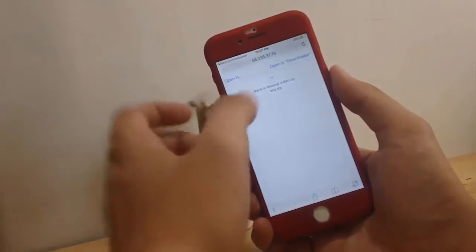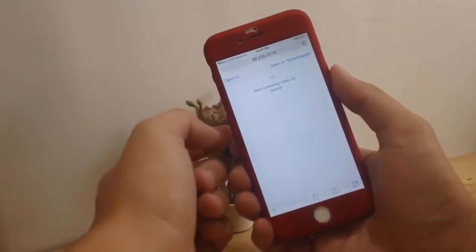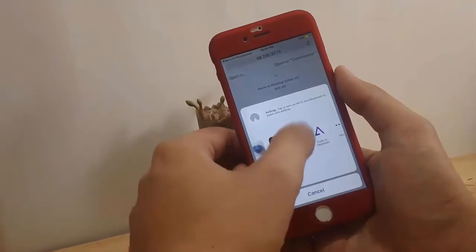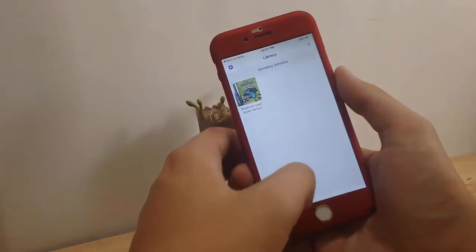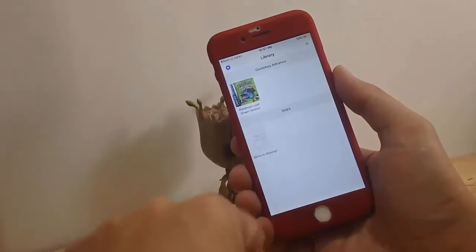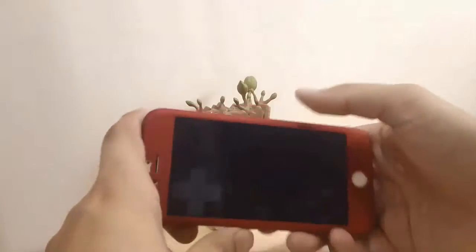Once it's fully downloaded, you should get this page right here. You want to click on open in. You want to scroll all the way until it says Provenance. So you want to copy to Provenance. It'll add it right here. And there it is. Mario is missing. That's the ROM I downloaded.